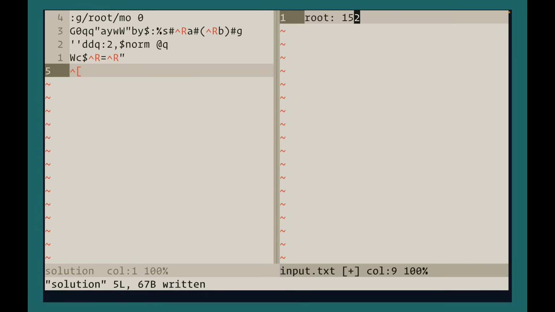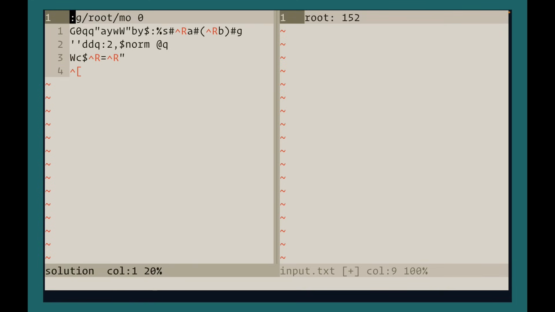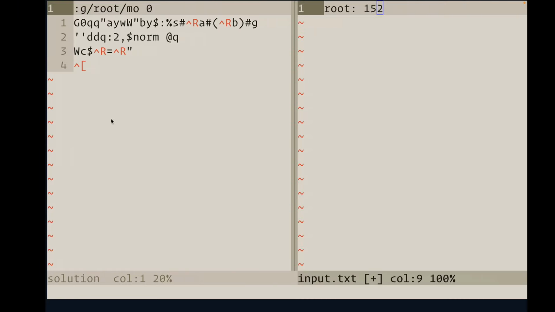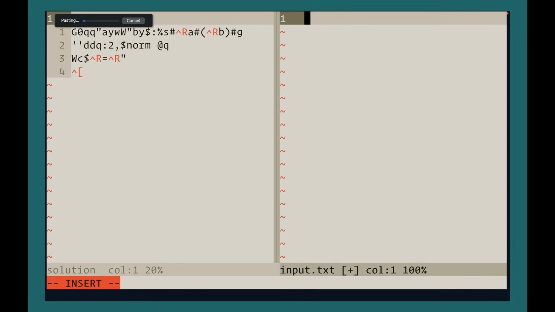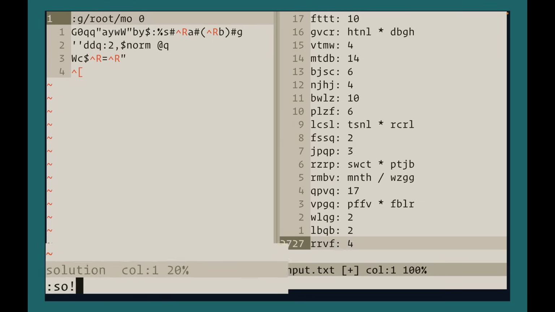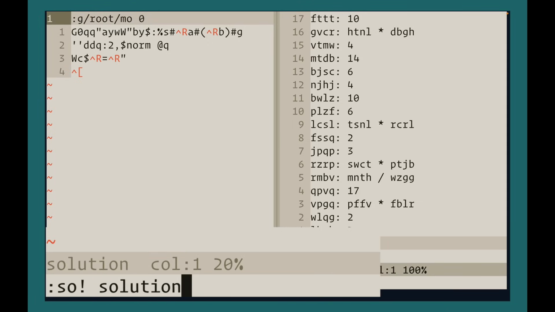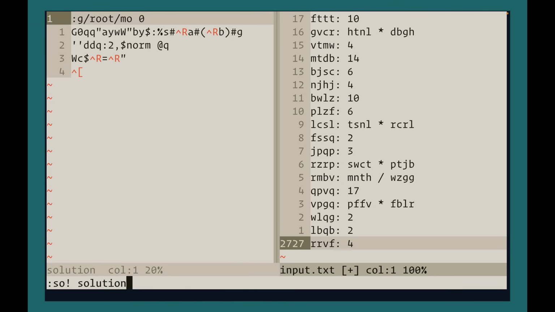So now that it seems like this solution will work, I can run all these steps against the actual input file, which is much larger. So I'll go ahead and copy this real input file. We'll delete this stuff, paste the new one in. I can just source this solution that we have here on the left, and it will execute it against the input file on the right.